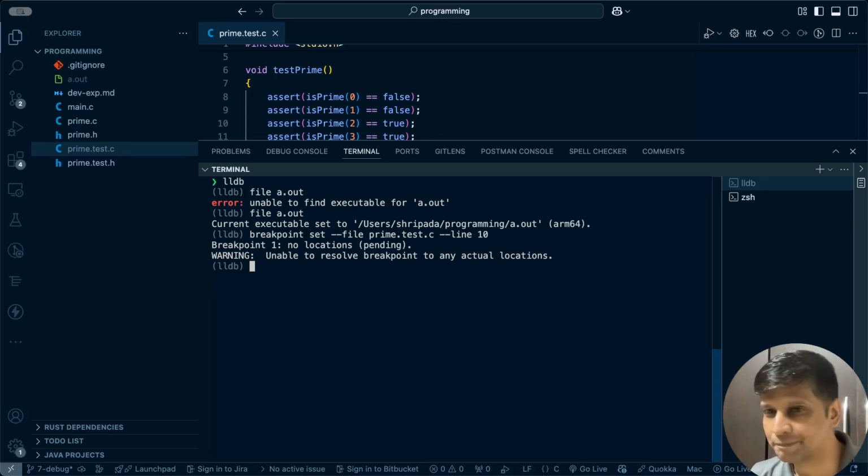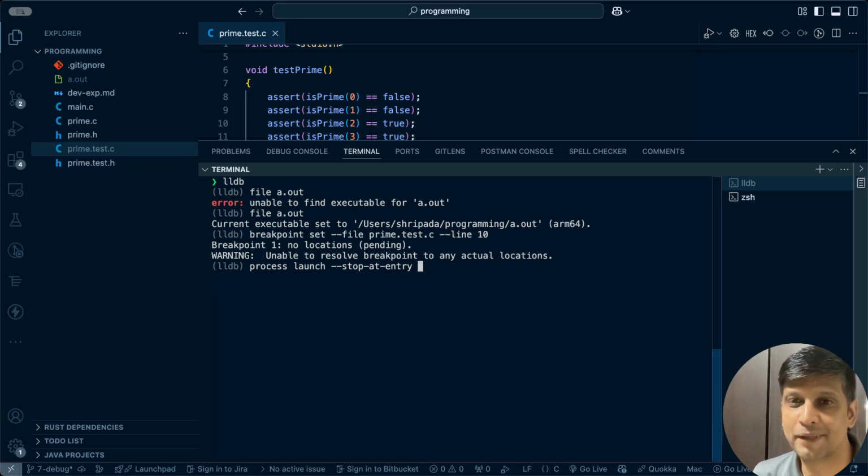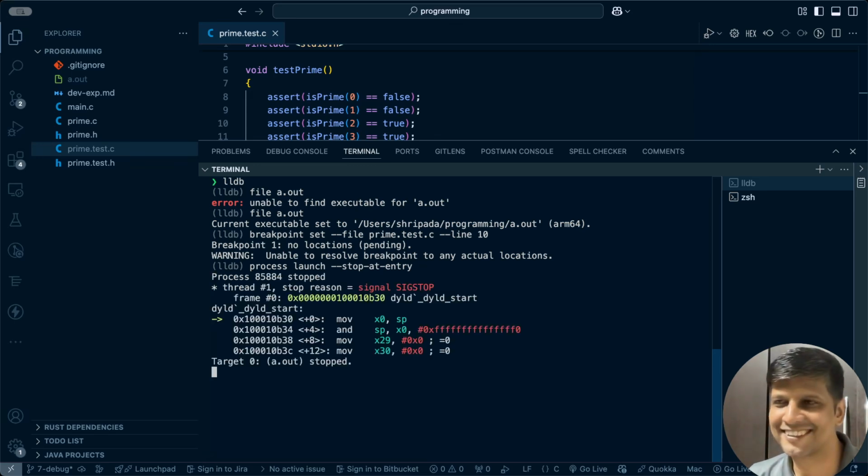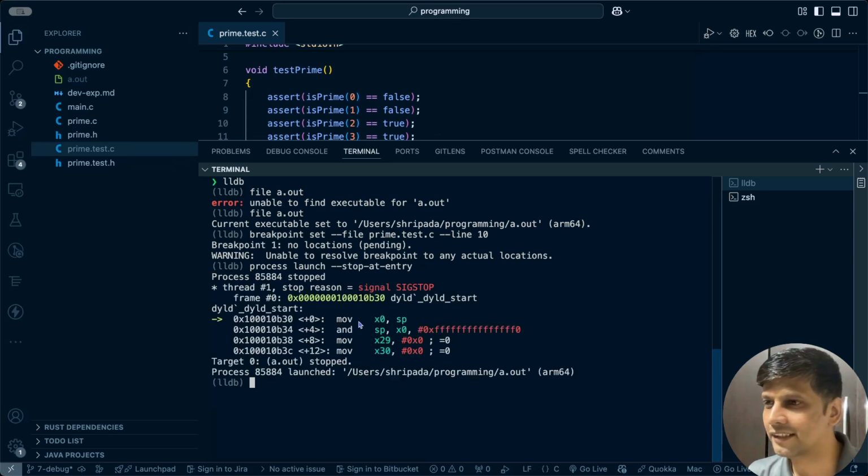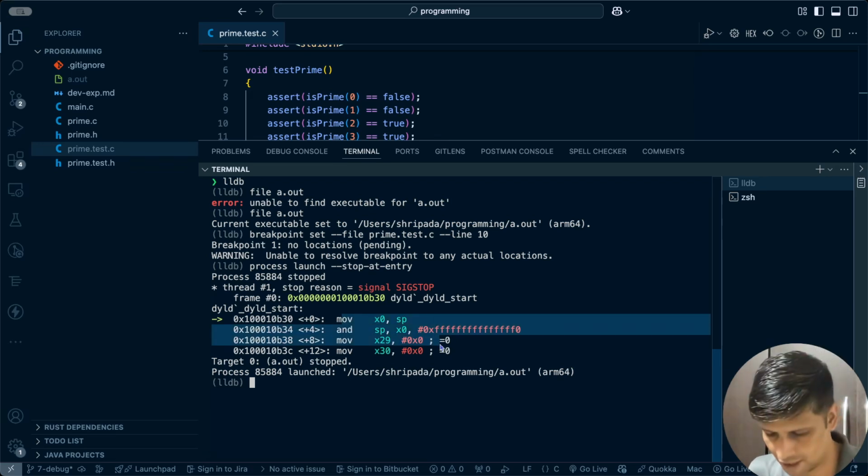At the same time, let us also try process launch, and let's say stop at entry. Because we are not able to set the breakpoint, at least we can instruct it: can you stop at the entry? Okay, let's try this, because the executable is there. Let's see what it does. Boom, it brings up the machine code, see the mov and mov, all those things are low-level machine code. We can't make anything out of this, right? This is very hard for humans. This is of little use actually.